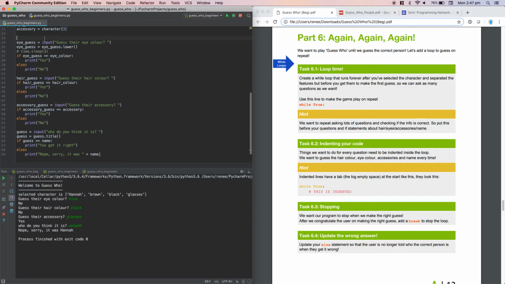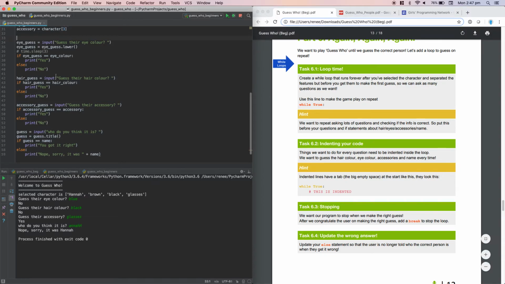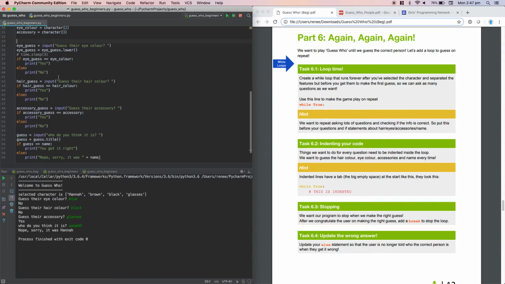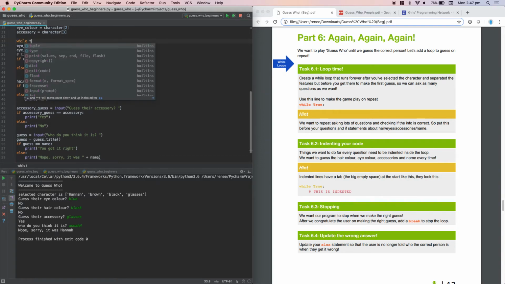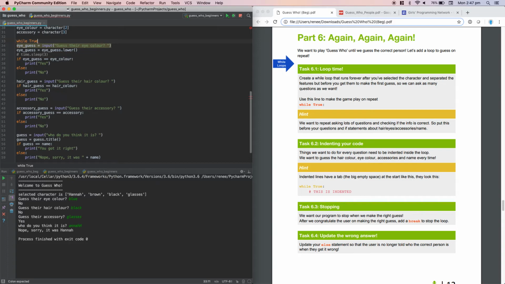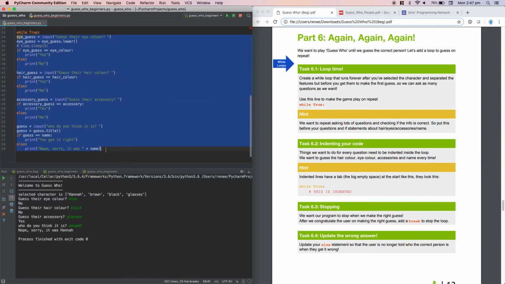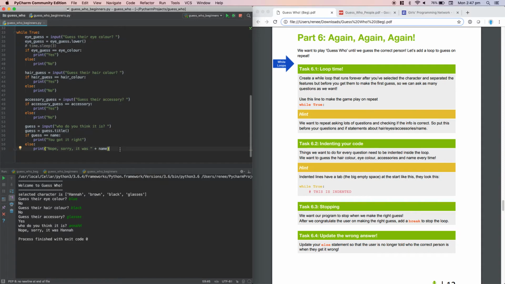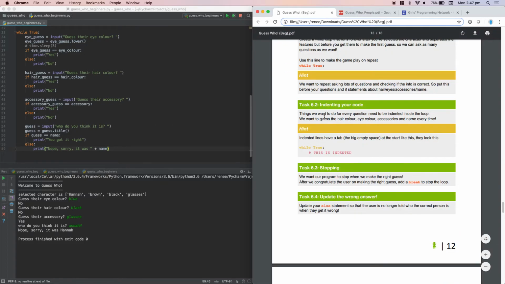So, let's add in a while true loop. This is meant to make this section loop over and over again. So while true, and this is an infinite loop. We're going to chuck everything in here, so we have to make sure we indent all of this and it goes inside. So now it's just going to keep asking these questions forever, even once we've got the right name, and we want to kind of have finished playing now.